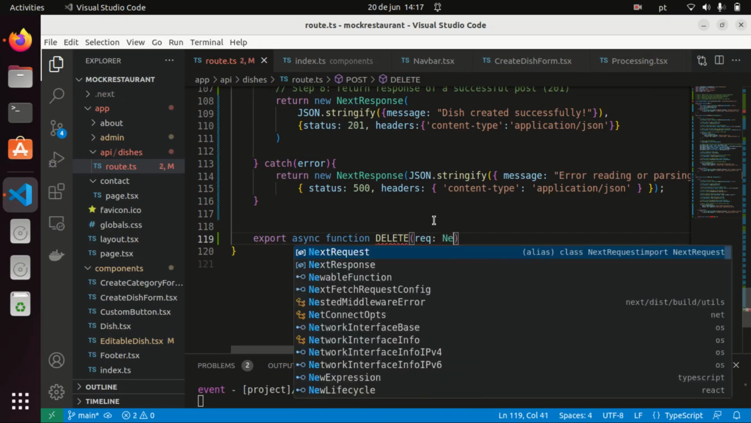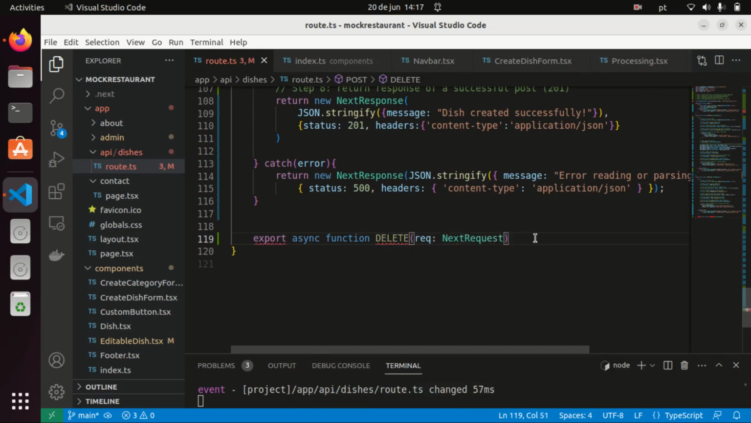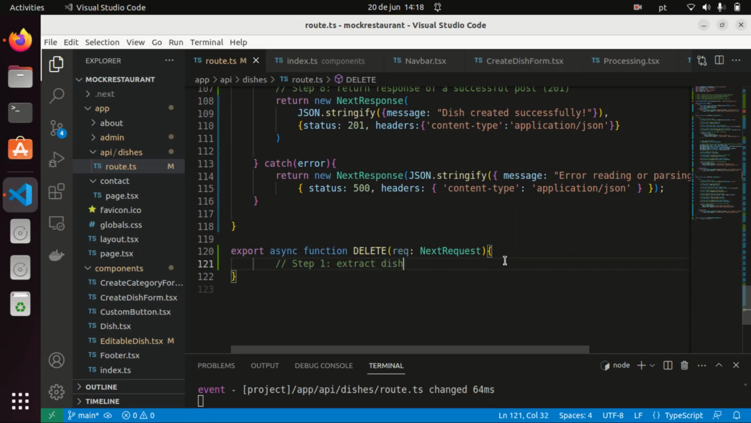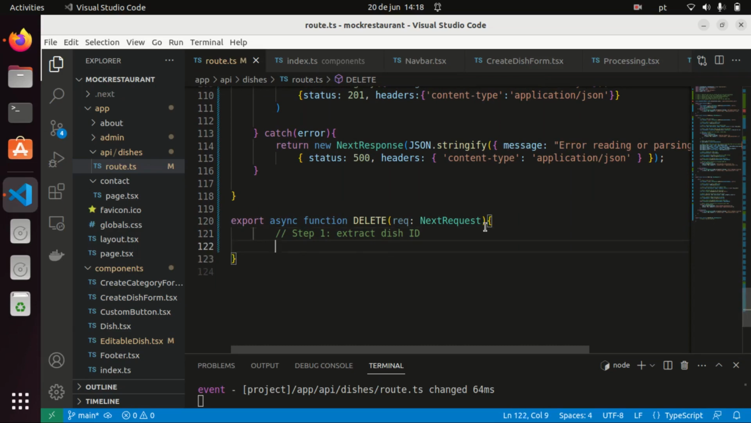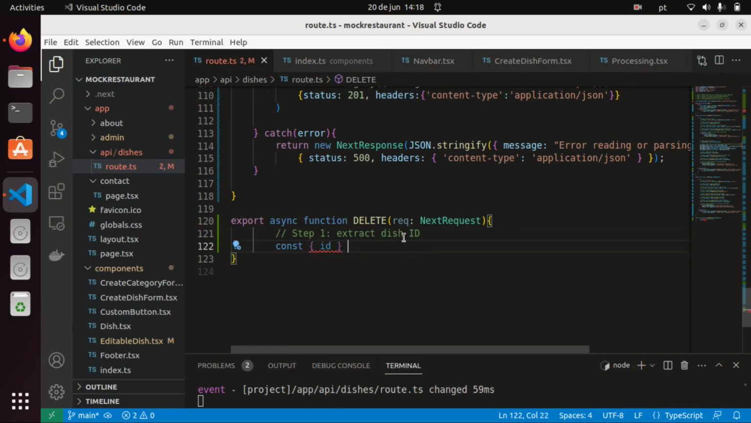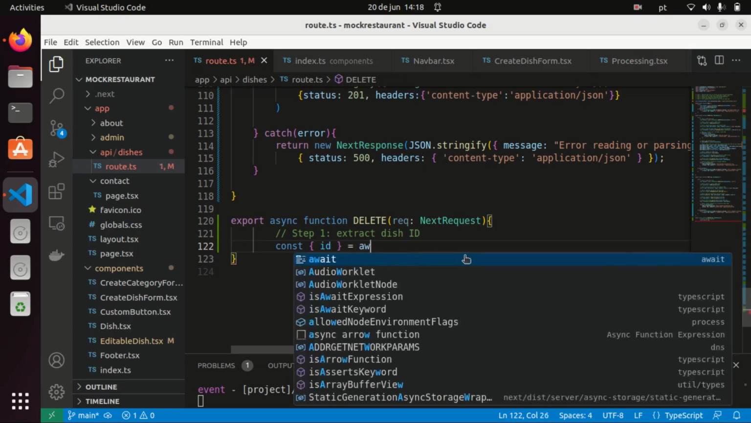Receives a next request as parameter, just as the other methods. Oh, I'm declaring it inside the other function. Okay. Alright, so in this case, the first thing we need is the ID of the dish. So we want to know what is the dish that we want to delete. And this is coming from the body of the message. So I will destructure the request like this, req.json.